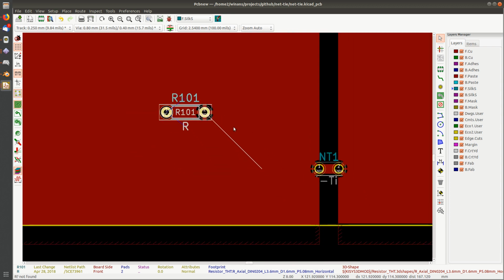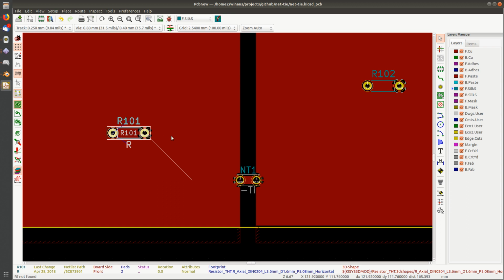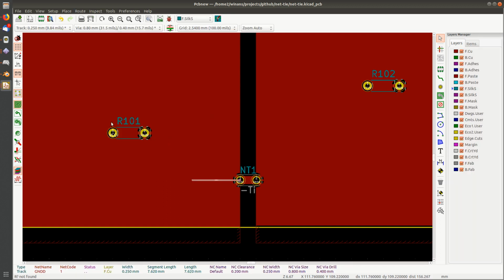It's interesting to see that there's an air wire still drawn here. I don't know why it would do that. This one does not have one. Repour this. Why is it doing that? Well, it went away. Eh, a few minor bugs still left in KiCad.